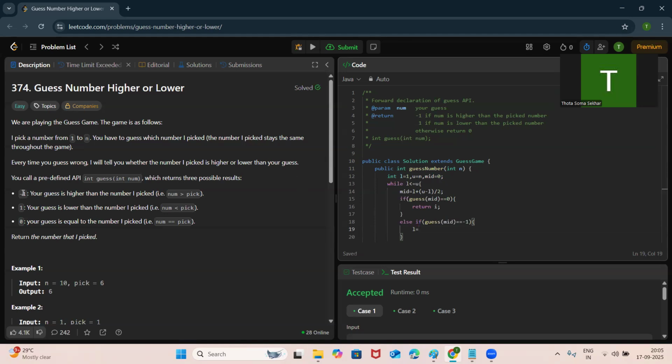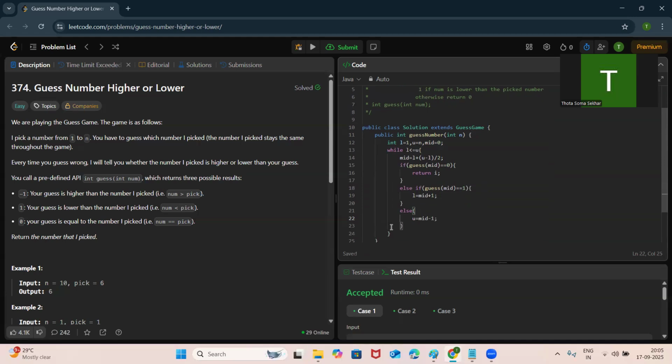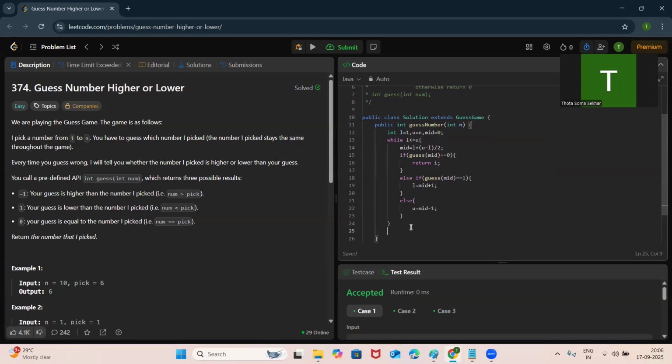The guess value is higher than the number I picked. Then we have to go right side. That means I have to update the lower value to mid plus 1. Else condition: if the value is higher, then we have to go left side, that means upper becomes mid minus 1. If it does not find any solution, then we have to return minus 1.